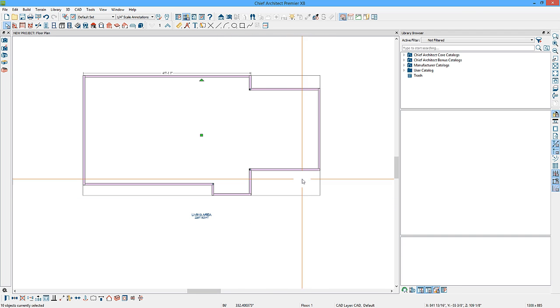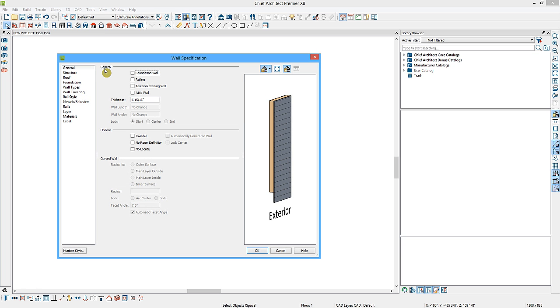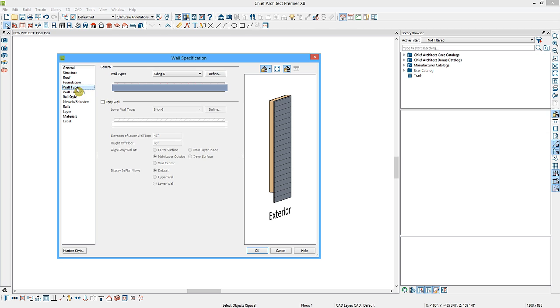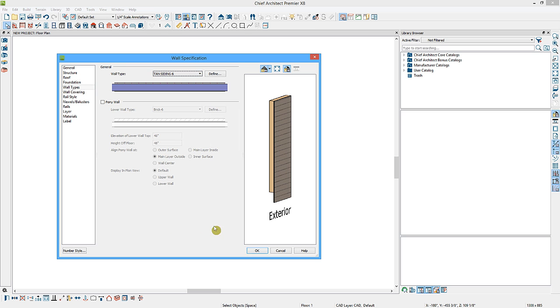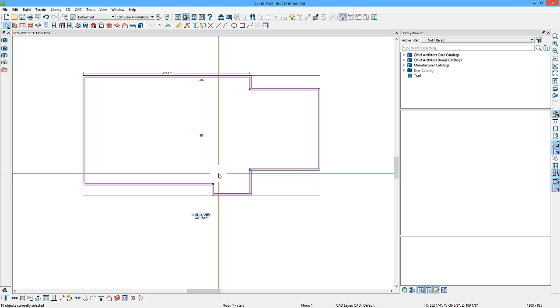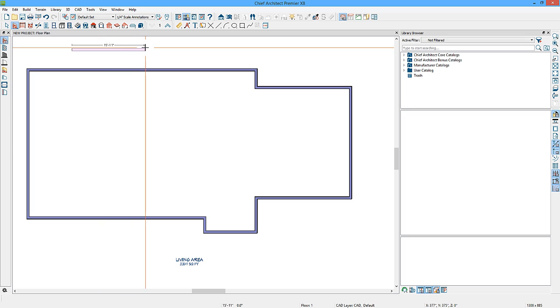Now with all of my walls selected, I'll use my Open Object tool at the bottom left-hand side to open the specification dialog for all of the walls at the same time. Here I can go to Wall Types and then change the wall type to the custom wall I've just created. So now all of my existing walls are my custom wall type, and if I use the exterior wall tools, it will draw a wall of the exact same type.